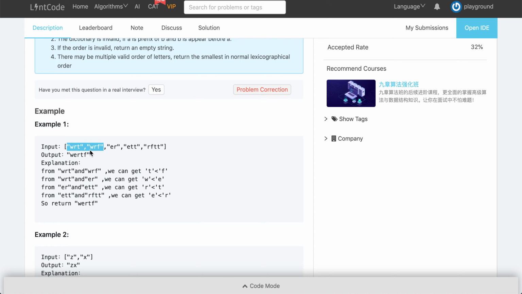When we look at this, we understand that even though WR, the two characters, are the same, the next character, which is the third character, is not the same. So we have T and we have F, and by that we can say that T should always come before F no matter what. So you can see that in the output that's the case as well. So our intuition over there is right.